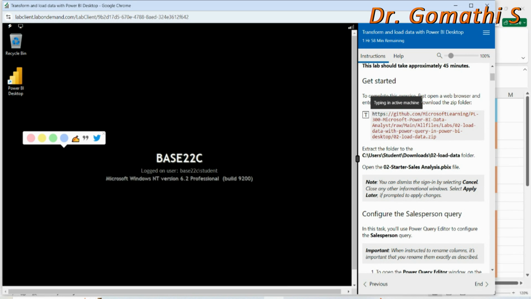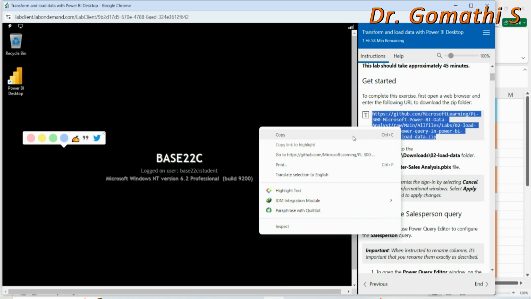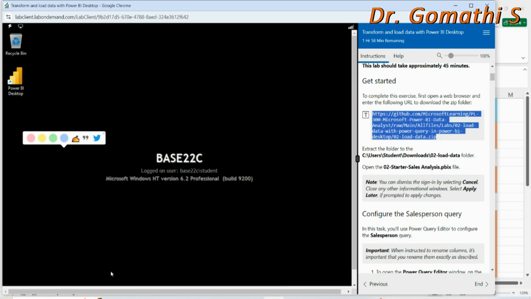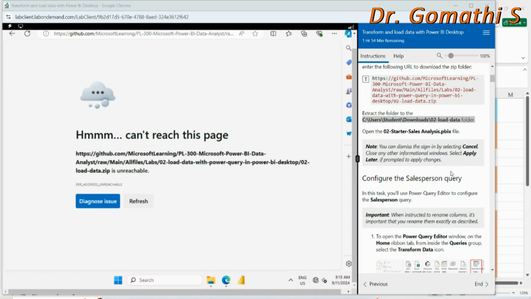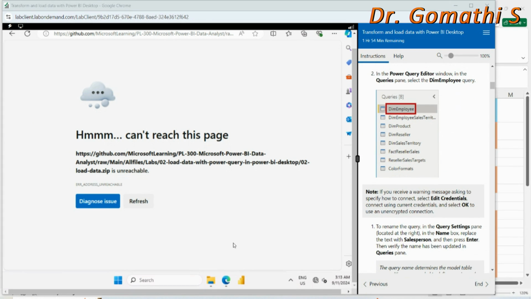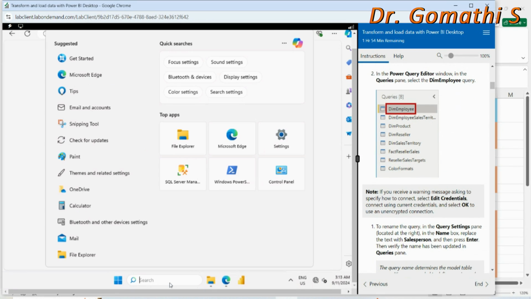Okay, so to complete the exercise files, you have to open this particular thing. Okay, copy, and then you can open the browser. So here you can find the options. Okay, so you can just try to download it from here, and you can utilize that.